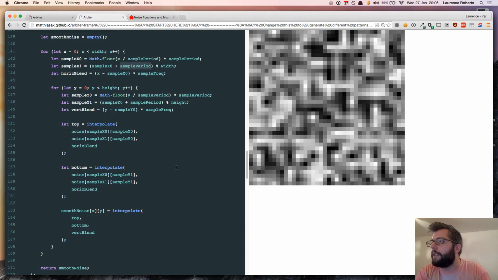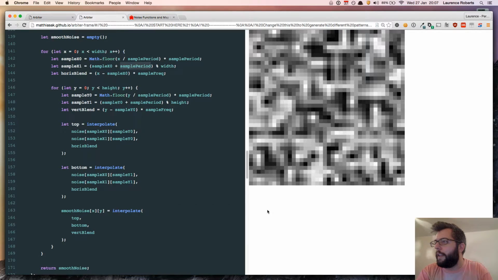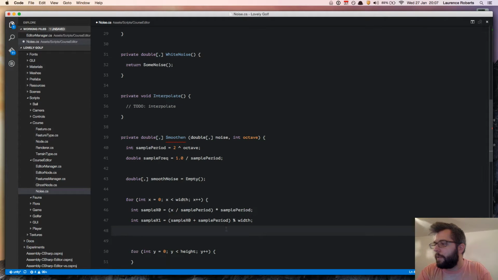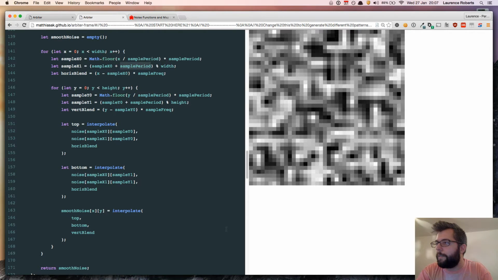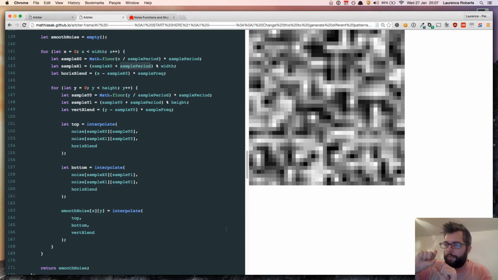So we have an integer sample x0 equals x over sample period times sample period, and that just converts it to the highest integer within the range. Then the second sample is the first one plus the sample period, or just the width. And then the horizontal blend. The blend is used for the interpolation, which determines how much of each one you get. So as you add a layer on top, it interpolates between the node or the pixel that's beneath it and the one that's above it.